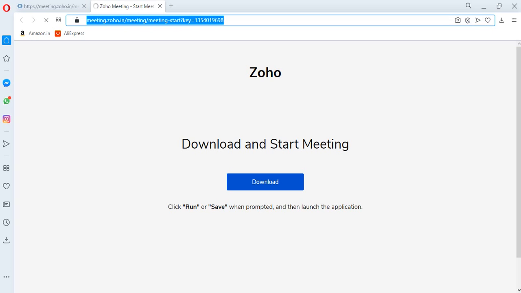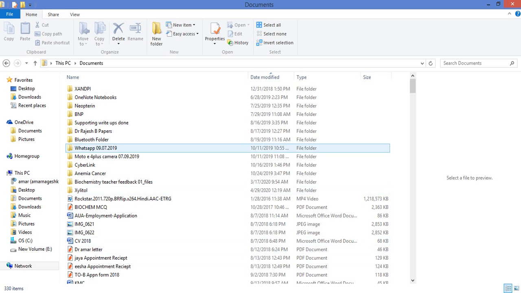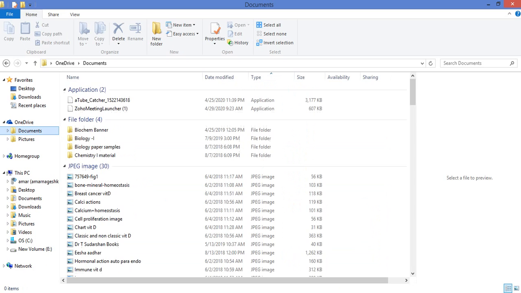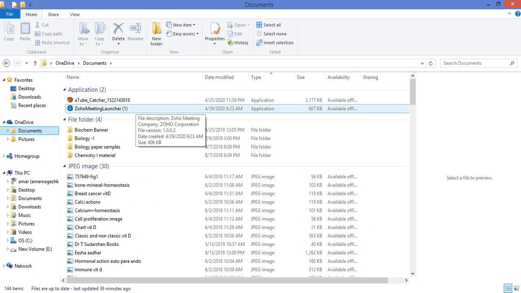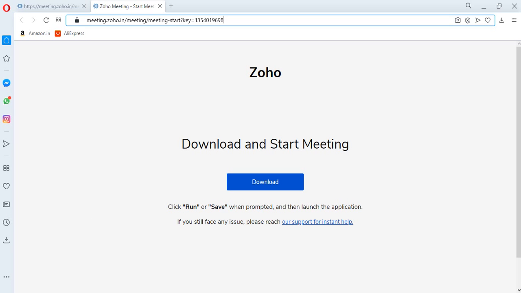For this, you should have the Zoho meeting launcher app installed in your computer. It is already installed in my computer. Here I am showing you. You can see here Zoho meeting launcher, which is already installed. If it is not installed, it will ask you in your browser to download that option, download start meeting.